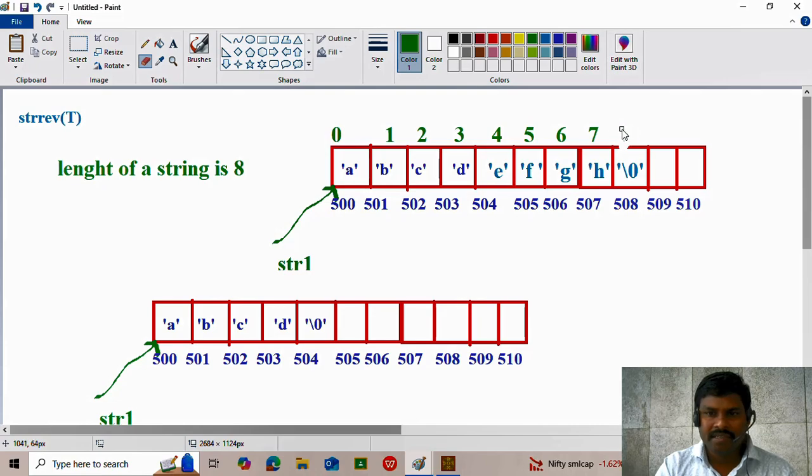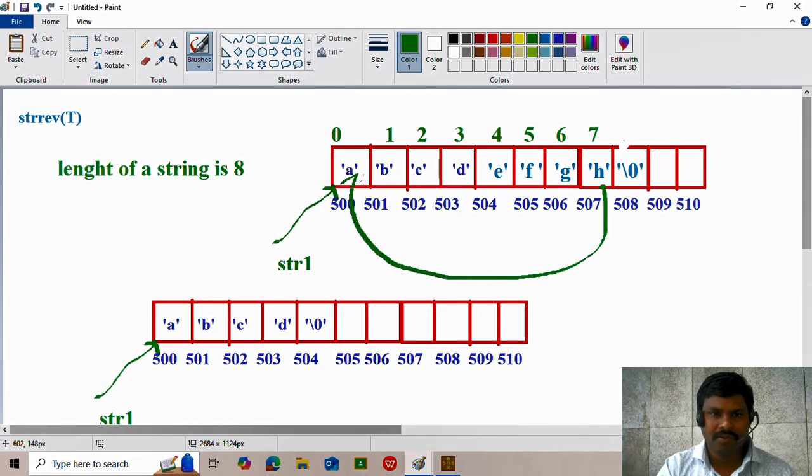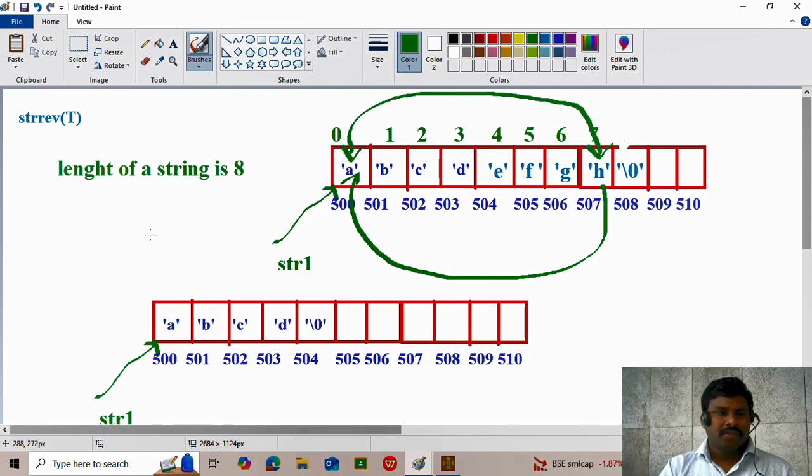Here you have to interchange the last character and the first character. You have to interchange these two values. So first you have to calculate the length of the string.